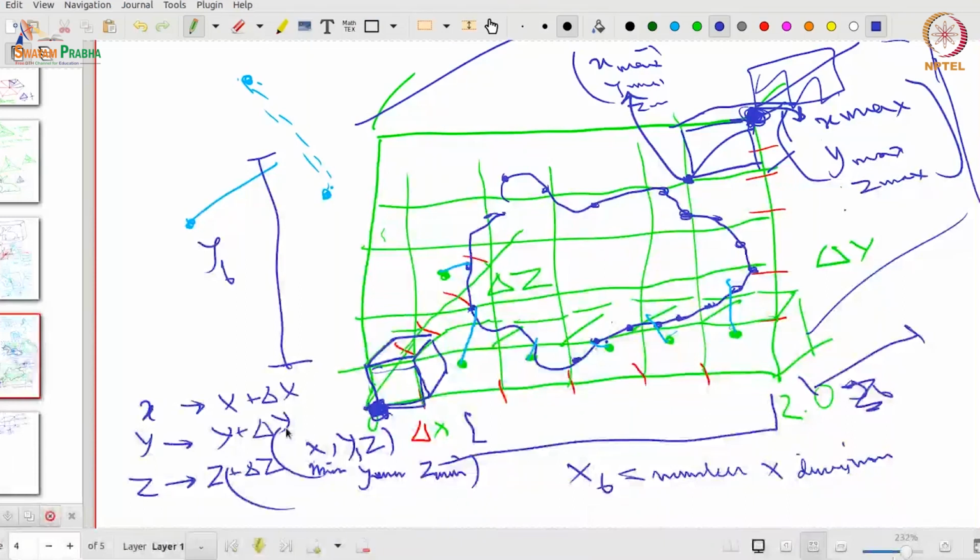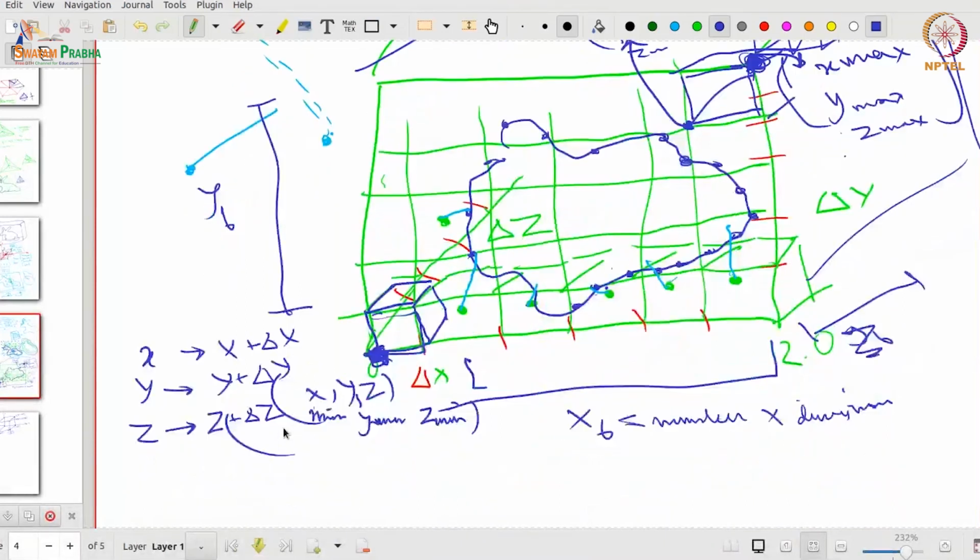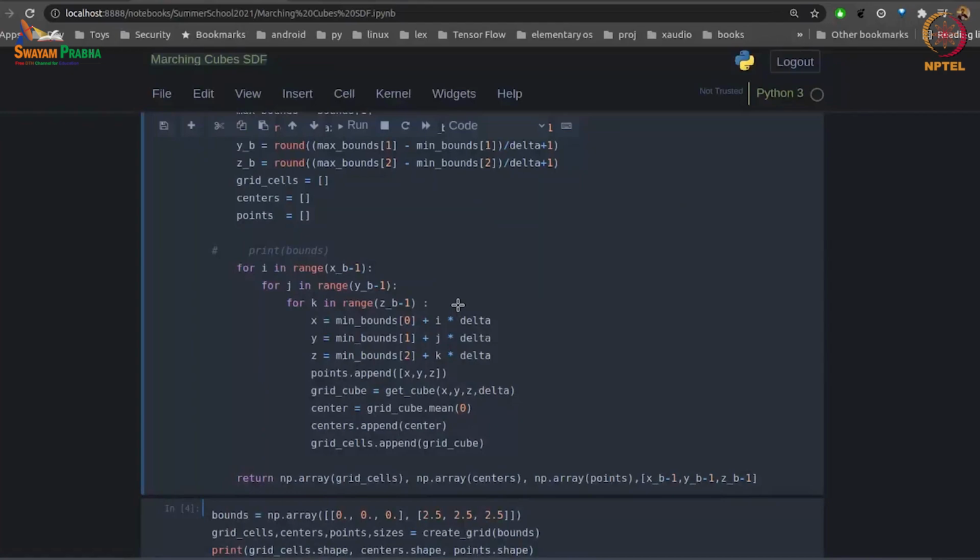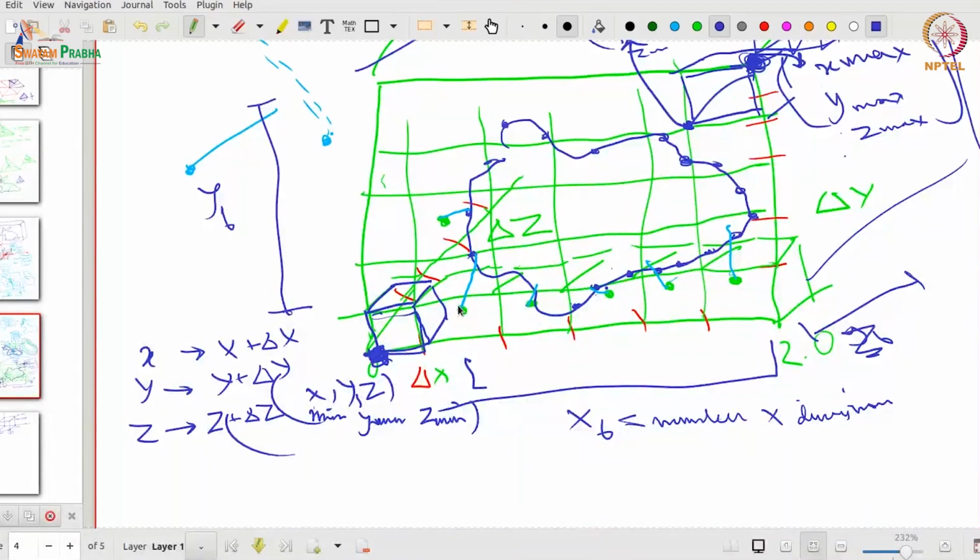Once you obtain these cube points, we are nearly done with the discretization part. All we need to do now is take these cube points, or the cube centers, and use them as query points to compute the signed distance field. Any doubts so far? Just let me know if you have any doubts. Should be pretty straightforward. This is just visualization and coding it out.